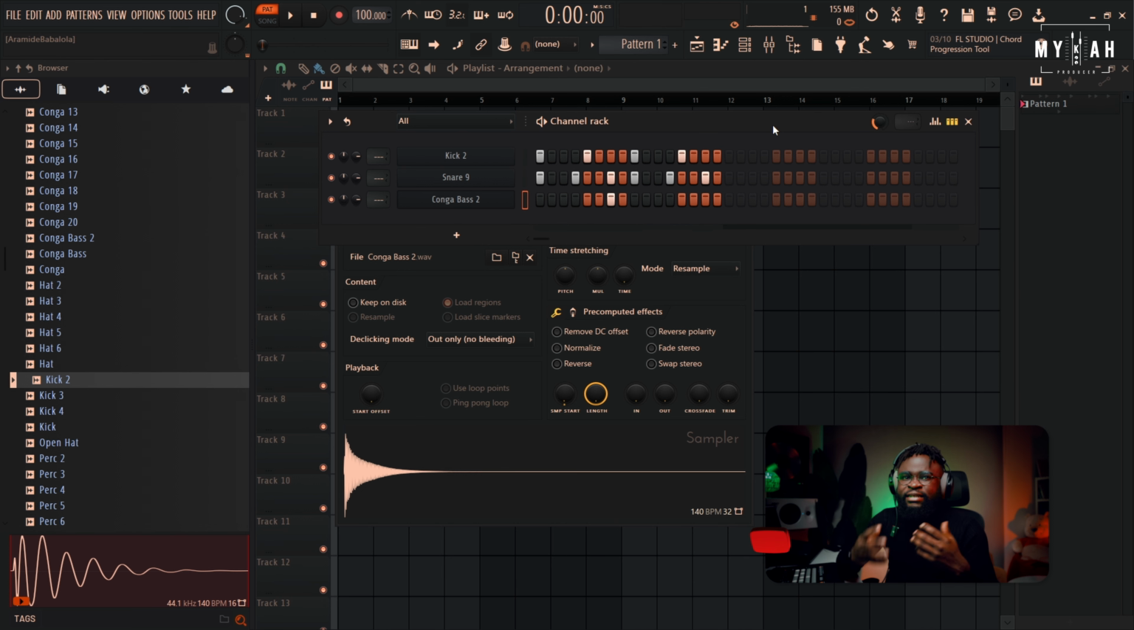So yeah, we'll be looking at the next very popular Afro groove. This was a very popular groove early on when Afrobeat started. The likes of Runtown use this kind of vibe. Davido, they use this kind of vibe.